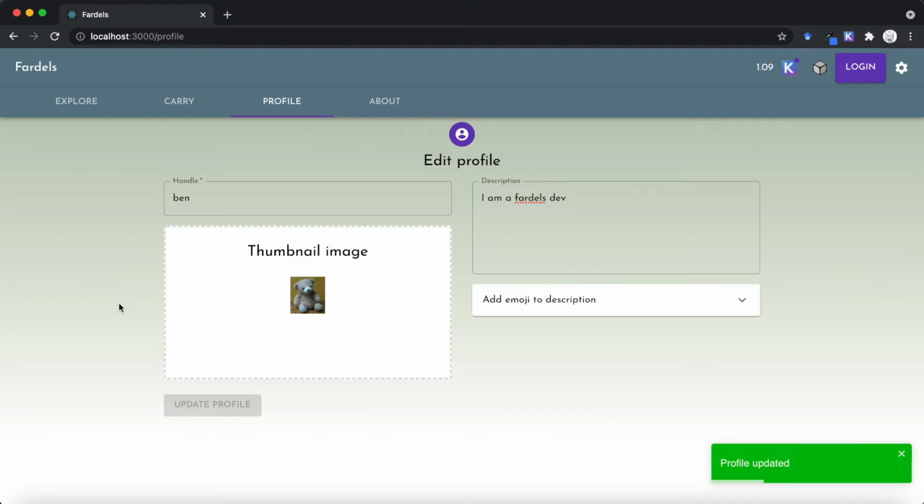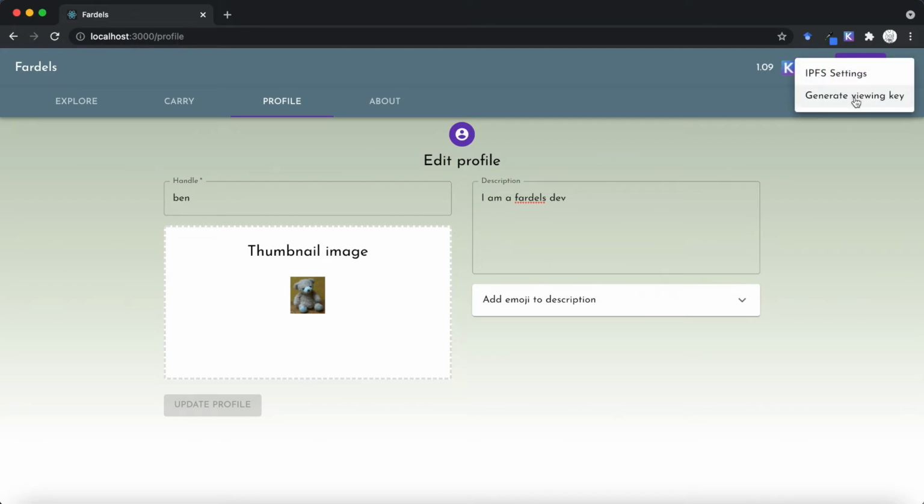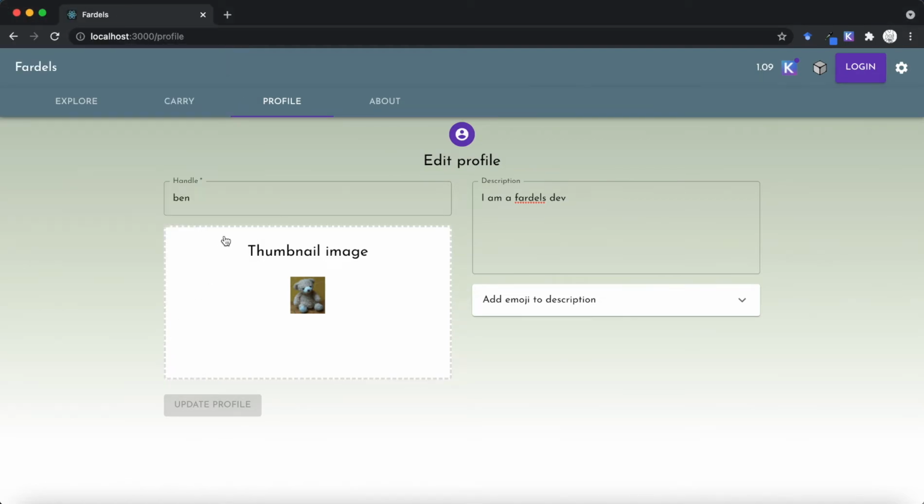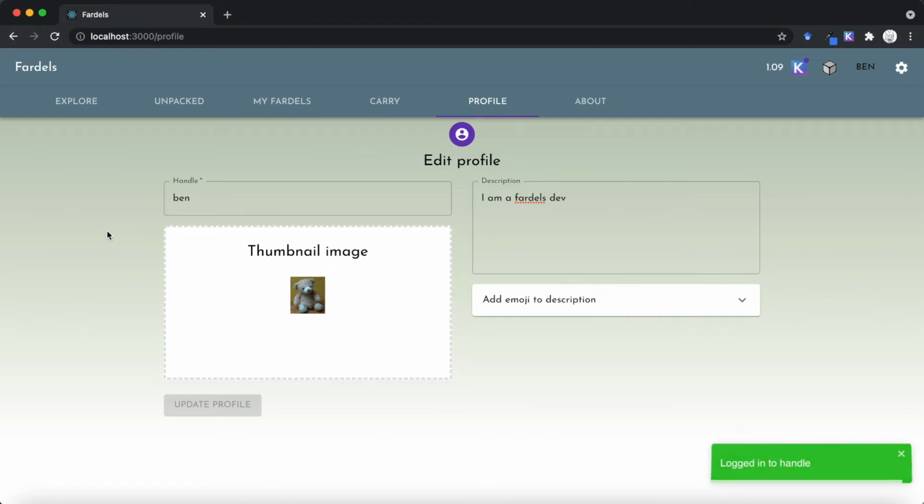So the next thing that we need to do is we need to actually log in with a viewing key, but we don't have a viewing key yet. So let's go ahead and generate a viewing key. So that's going to be another request to the network. And as you can see now, it shows my handle up here as Ben.